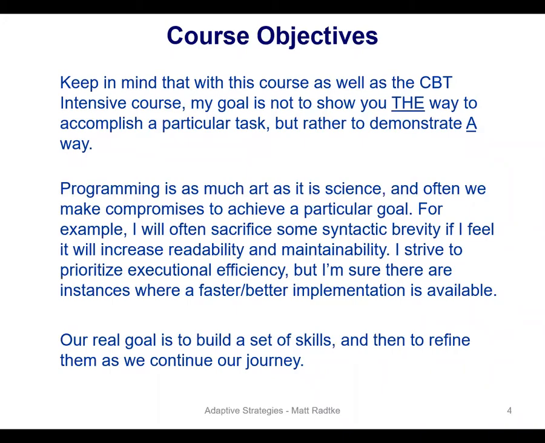A few things to get out of the way first. One is to keep in mind that with this course, as well as the CBT course that we did in November, my goal is not to show you the one and only way to accomplish any particular task. I'm trying to show you a way to do the task. Really, programming is as much art as it is science, and different people will have different goals and different priorities when they write code.